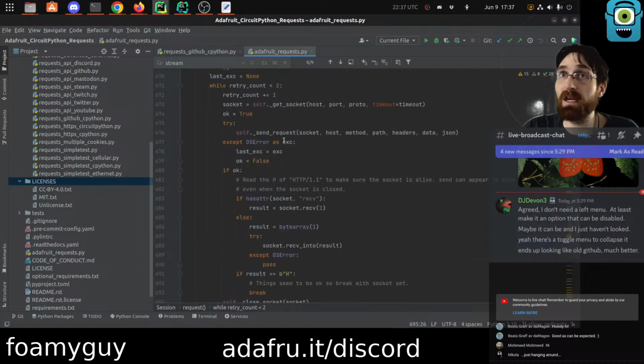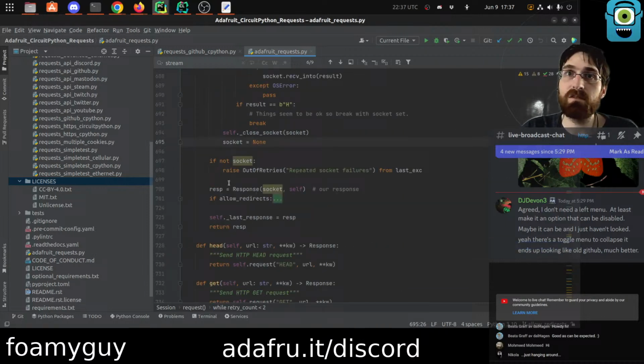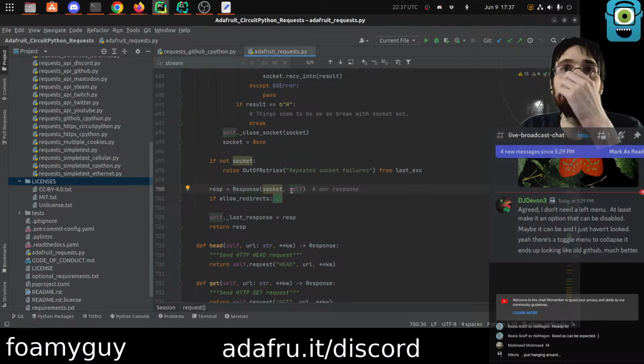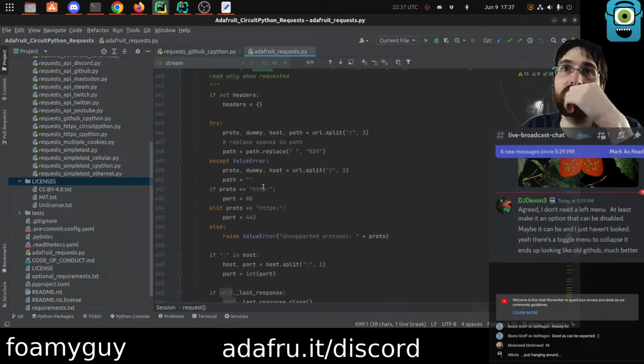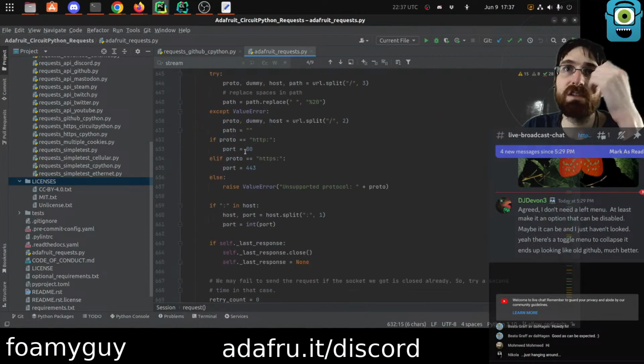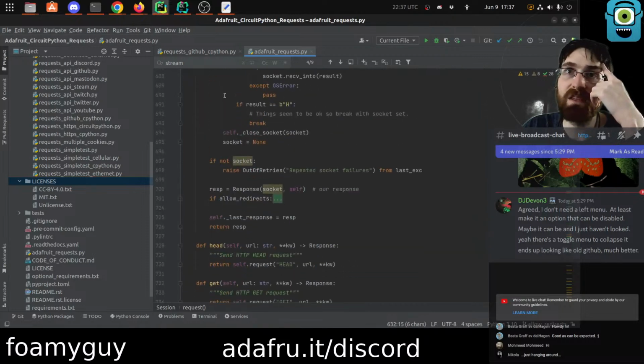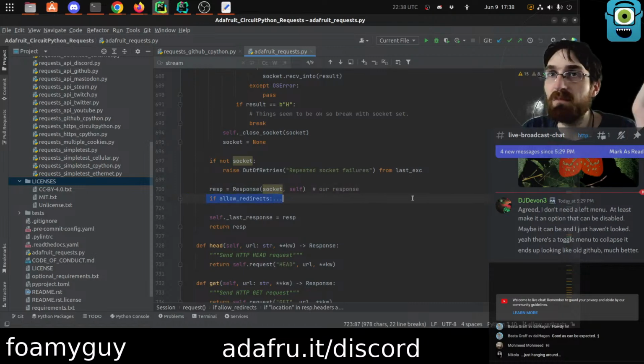Let's say that we got a socket. Say that we do. It says response equals response, a new response from socket passing in self. I mean, does one of these somehow have stream on it? I don't think so, right? Stream was here. We haven't done anything with it yet. We say response equals that, and then allow redirects.